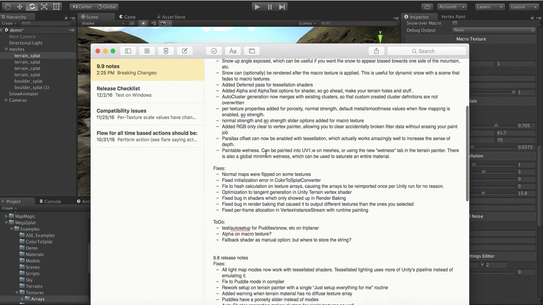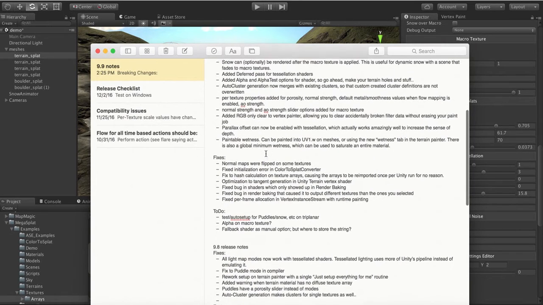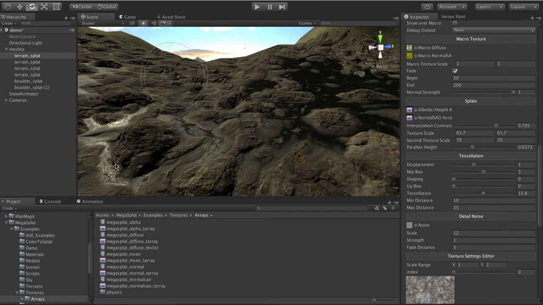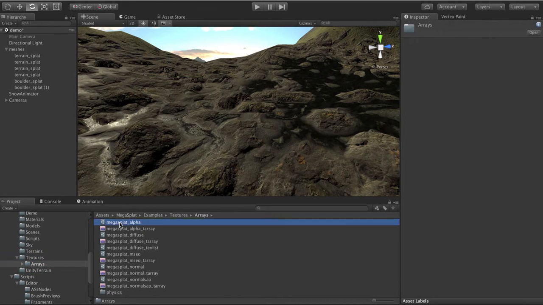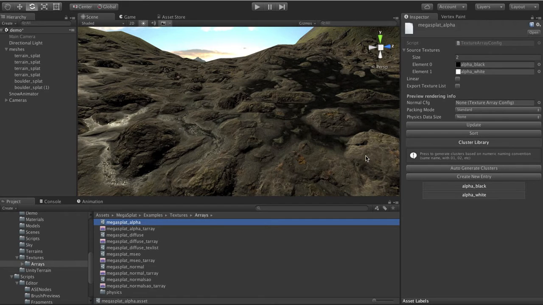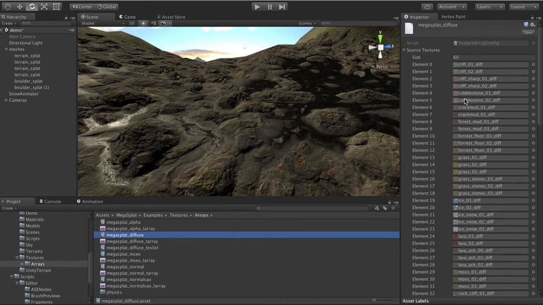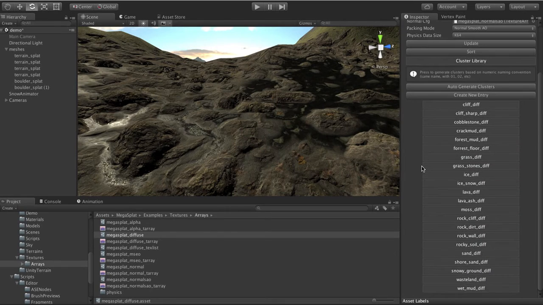Let's talk about paintable wetness and alpha test. So, the texture clusters. If you've built your own arrays at this point instead of using the ones that MegaSplat ships with, then you're probably familiar with clusters. But what they are is basically a collection of textures. So if we look at the diffuse source array here, we see we have 60 original textures in it.